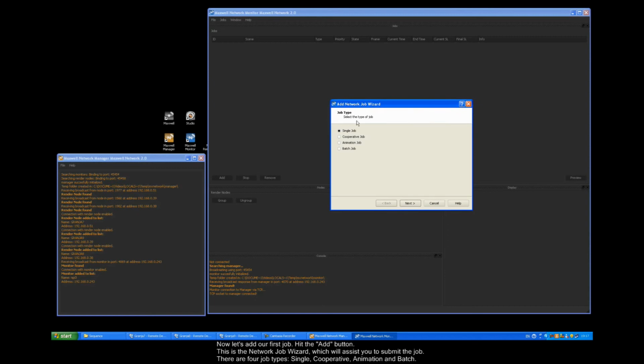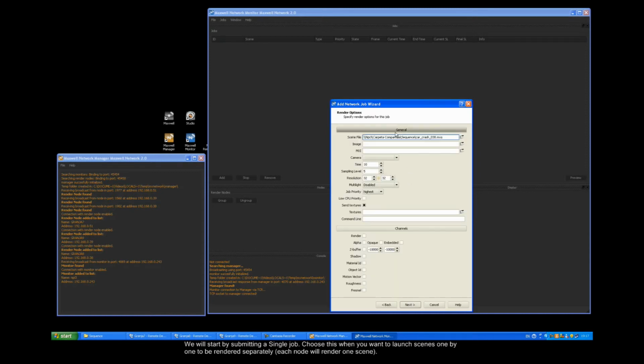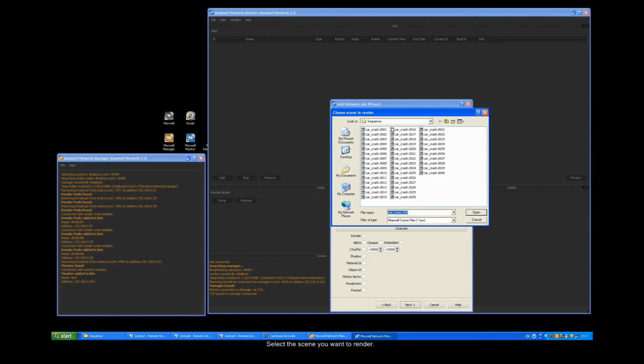Now let's add our first job. Hit the Add button. This is the network job wizard which will assist you to submit the job. There are four job types: single, cooperative, animation, and batch. We will start by submitting a single job. Choose this when you want to launch scenes one by one to be rendered separately.